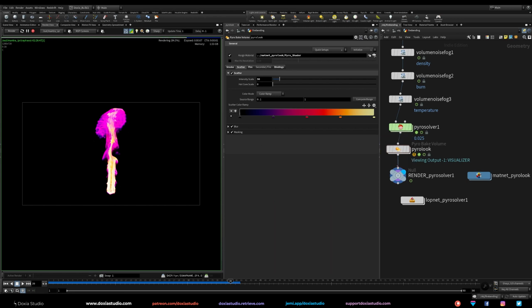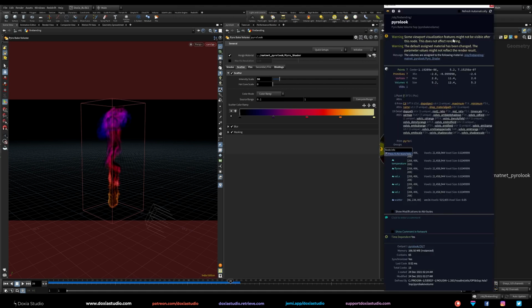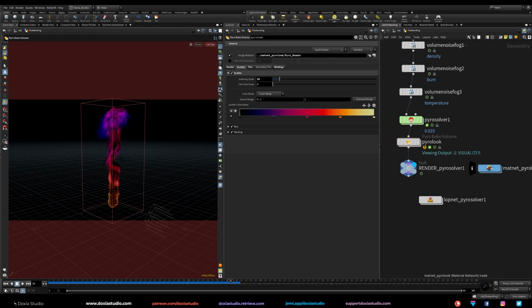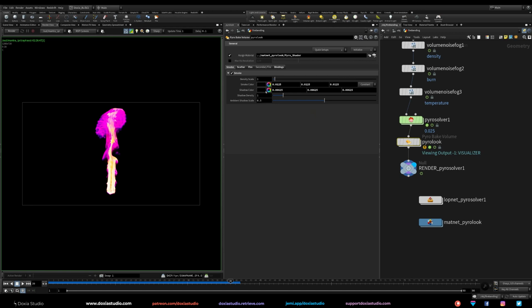Now, it is a bit tricky, and I'm not really a big fan of this because on the viewport, I think they say here that some viewport visualization features might not be visible after this node. That means, in other words, what you see here is not what you get on the render. And that is a bit bad for me. Okay, I don't really like that. But you can see we have the blend way too strong for my taste. So let's increase it a bit.